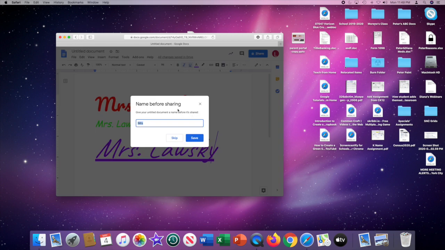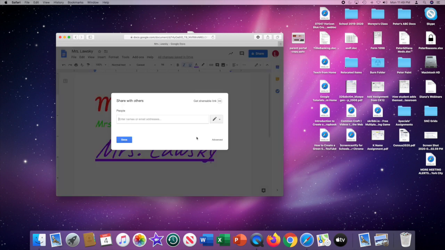Now you have to name it before you share it. And usually what it'll do is it'll put in the first word. So if you're typing your name might already be here. If it's not, just fill it in. And I just want to show you right now it says Untitled up here. Once I name it and click Save, there it is. It puts my title in.